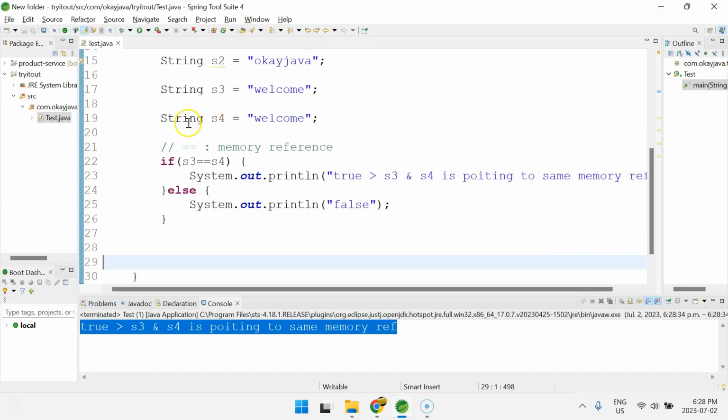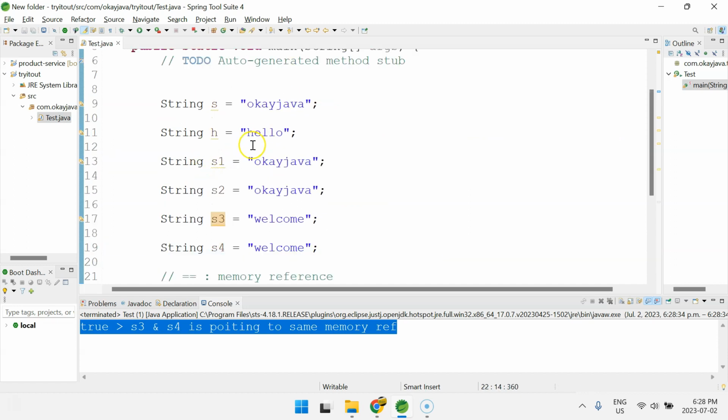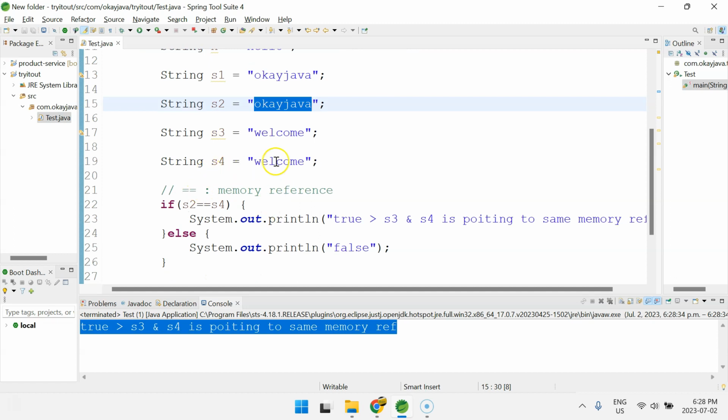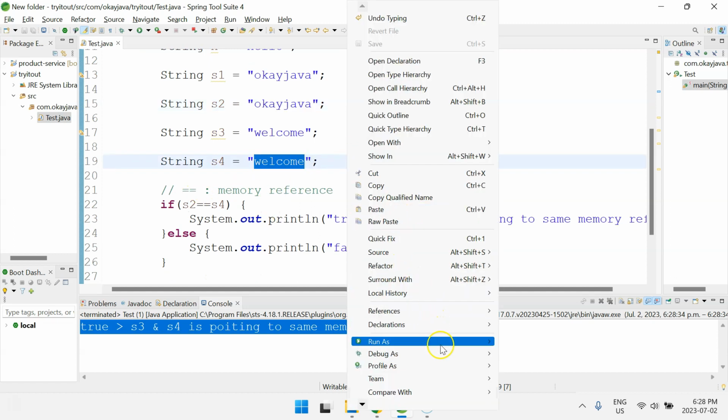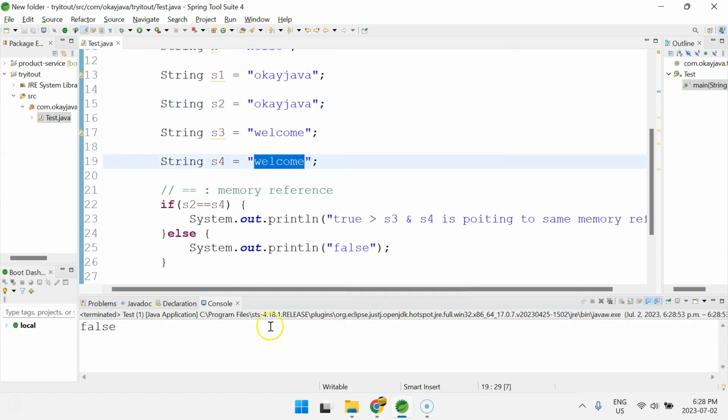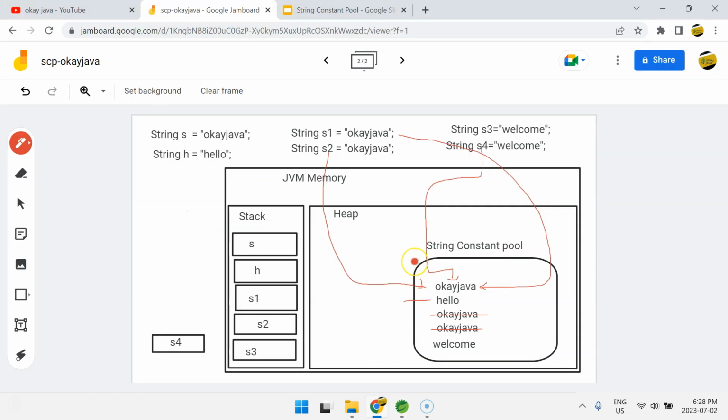Now if I have to cross verify, for example, let's compare s2 with s4. Obviously, s2 is pointing to OK Java, and s4 is pointing to welcome, which are two different memory locations, right? So it will return false. Okay guys, I hope you are getting it, right? The idea behind the string constant pool is to make it more memory efficient.